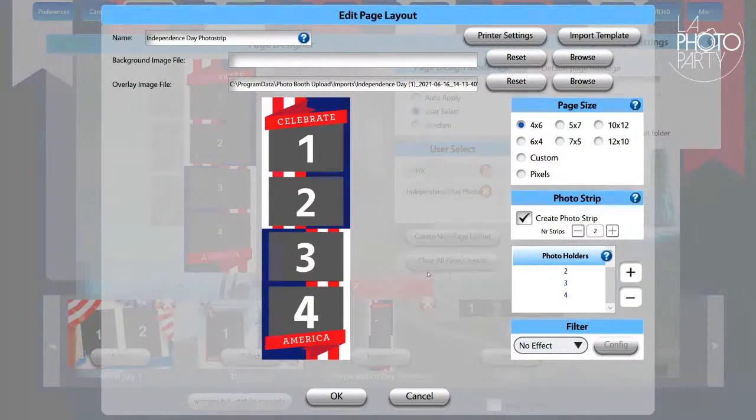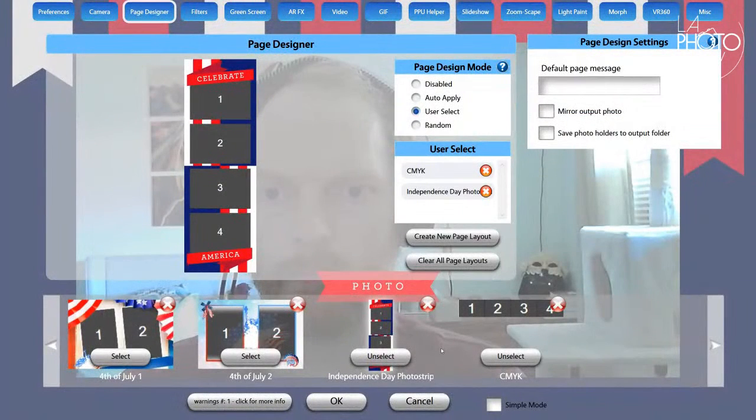Let's say you've got a 5x7 and the paper for that on printer A, and you've got 2x6s or 4x6 strips on printer B. You can have them both working at the exact same time with PBU and our helper software.